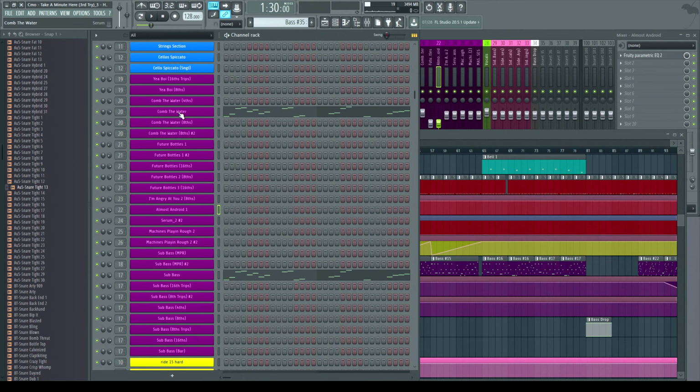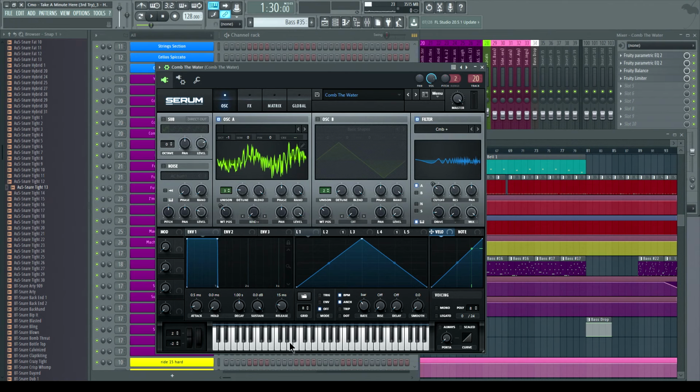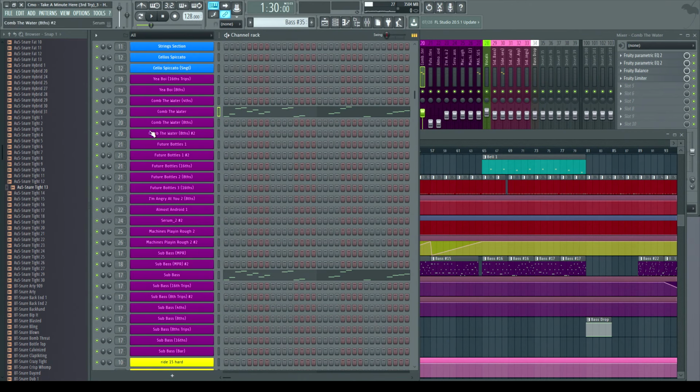A good example for me: I just wanted to access a resound. So I thought, okay, what resound can I use? Well, I want to use something with Serum, because Serum has more access to different rhythmic options and can more easily do triplets. So I figured, I'm going to use this resound I have called Comb the Water from my Serum patches. That's basically what I did there. Just incorporated that, and that's pretty much it.